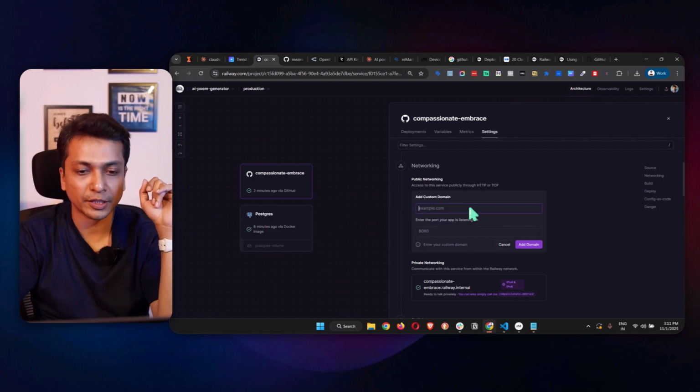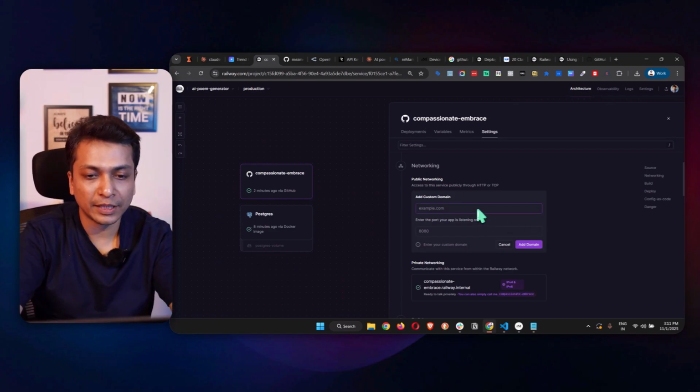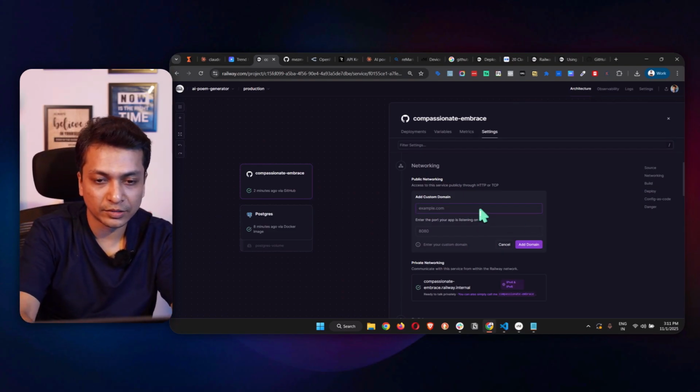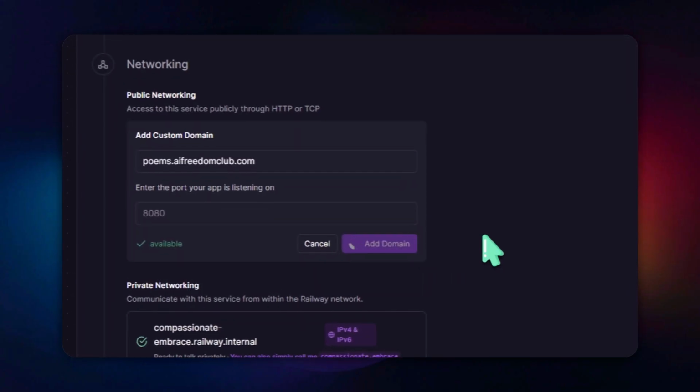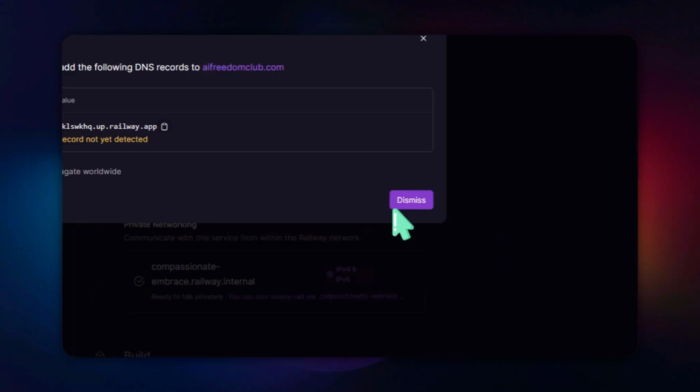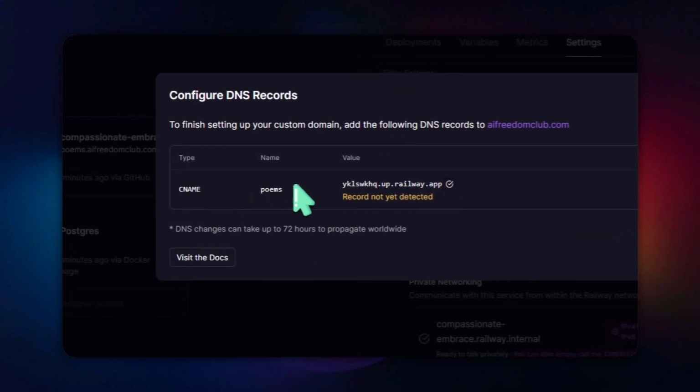Okay, so just give me a second. For adding a domain, it will basically ask you. So let's say I add a custom domain called poems.aifreedomclub.com, and it asks me to add a CNAME.